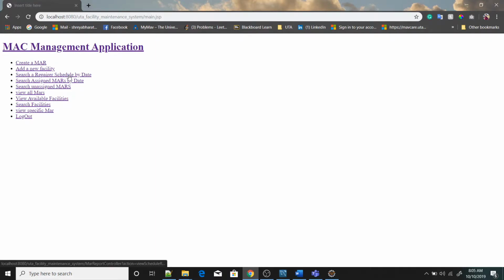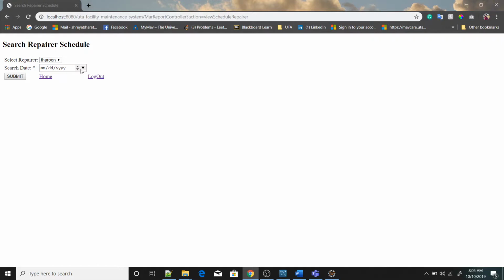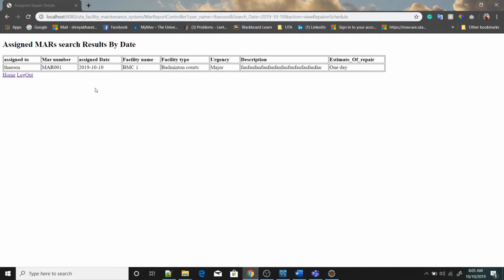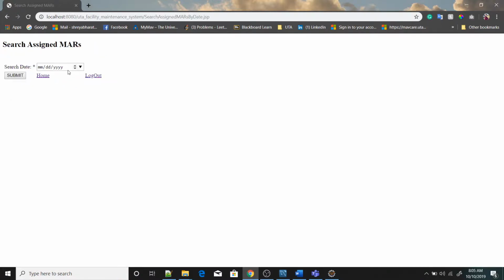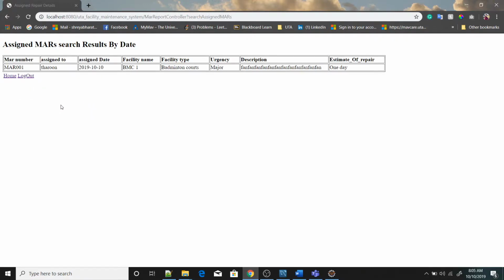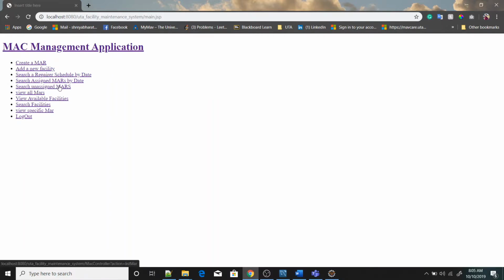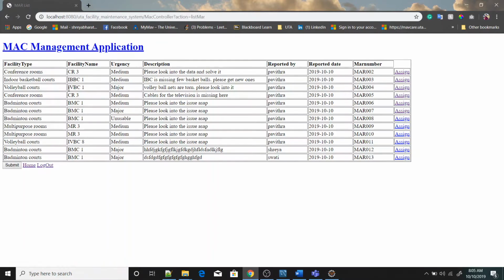Now we'll do repairer schedule. We'll see repair schedule by date. We'll enter today's date, and there is one data for 10th October, so one data is displayed. Now we'll see assign MARs by date. Now we'll see unassigned MARs.